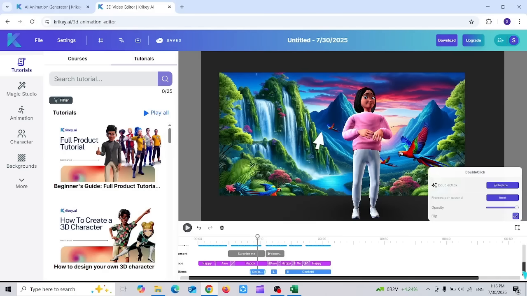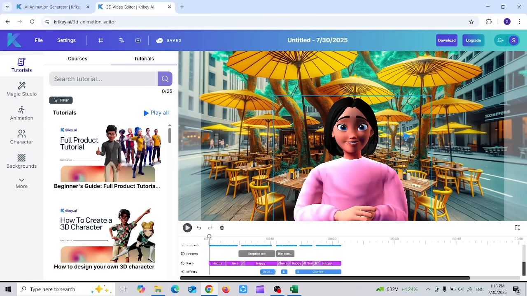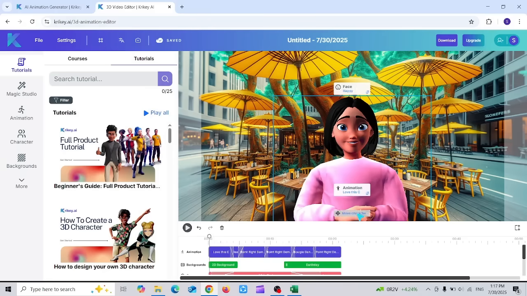So this is pretty much all the layers that are contained in our templates. You can also access these layers not only from the layer box down there, but also you can go to the video and click on whatever you want. So for example, if I clicked on my character, I will have 3 of these layers in front of me. The face, which we accessed in here, the animation, which we accessed at the beginning, and the move character.